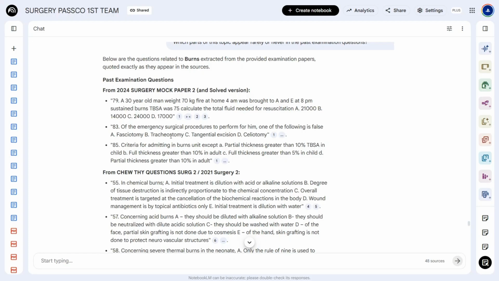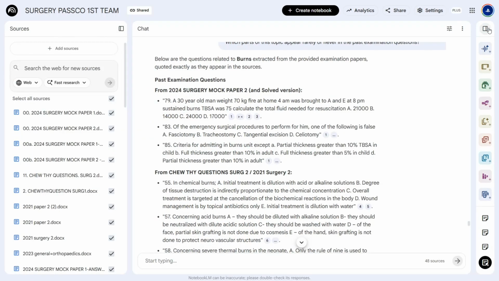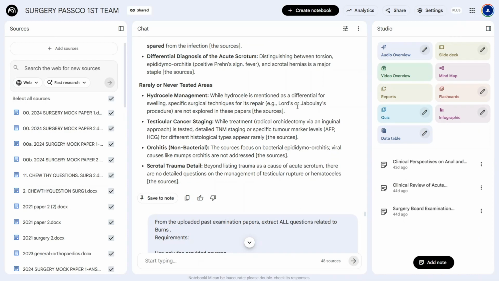This is how you can extract past questions. But you can't extract past questions when you don't build integrated notebooks. Now, what I was doing was that when I didn't have the paid tier and I was only having a limit of 50 sources, here you can see that I only have 48.